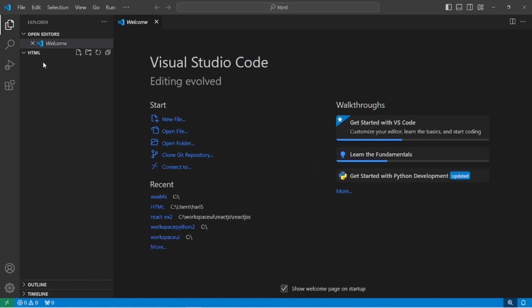So after this, we have our folder right here. Now we have to create a text file so that we can have our stuff inside this. It should have your stuff like body, paragraph, everything. So let's start off by creating a text file.